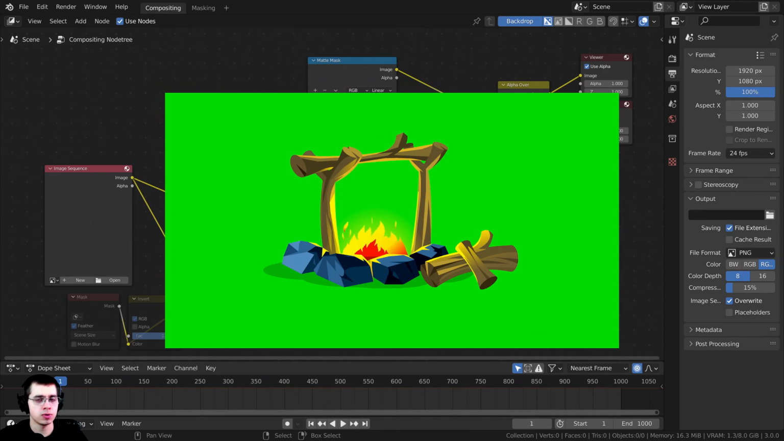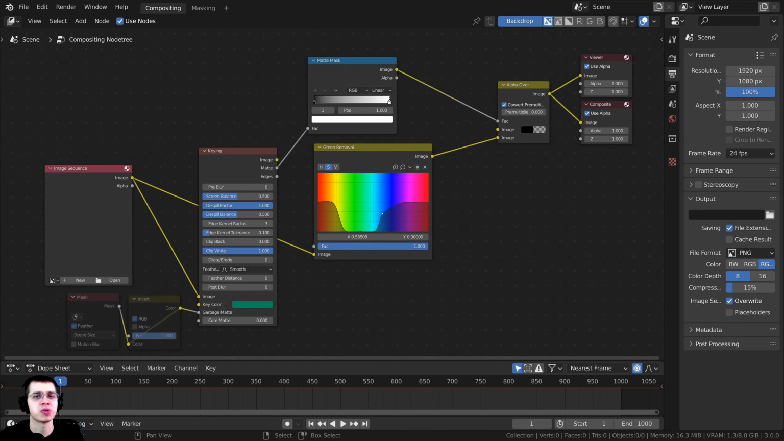So you can use those to follow along with the tutorial if for some reason you don't want to film your own green screen shot.